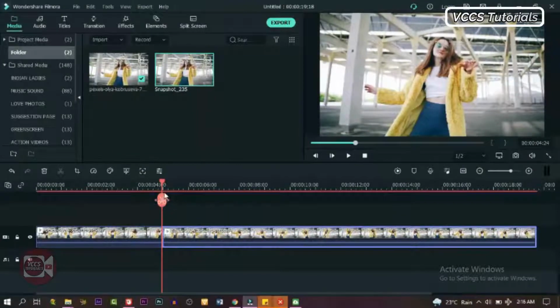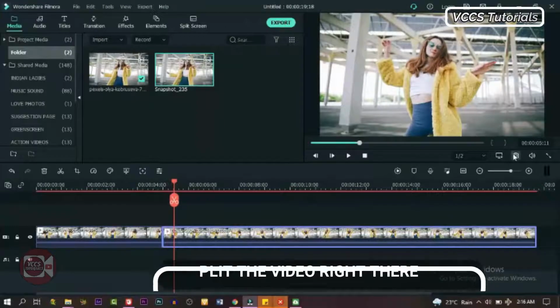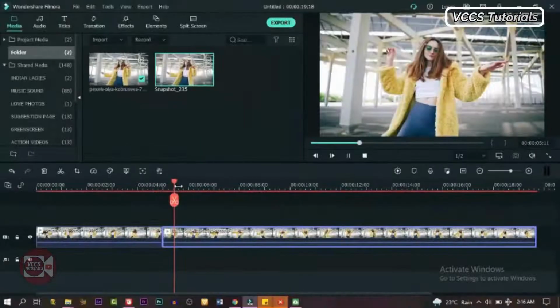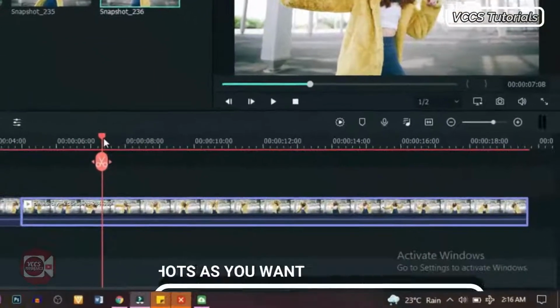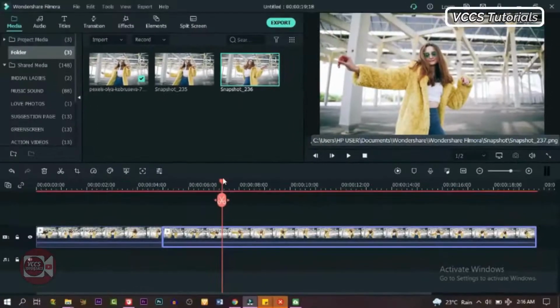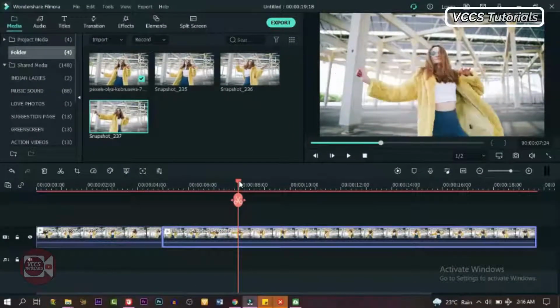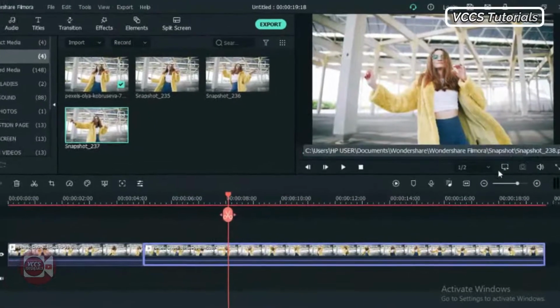And split it right there. Don't move the playhead, split it right there. Now let's go through it and take another snapshot. We can take as many snapshots as we want. Just go through it and find a suitable place, then click on the icon right there and take a snapshot. Let's take as many snapshots as we can. We can take 9, 10 or 12 depending on how many you want.